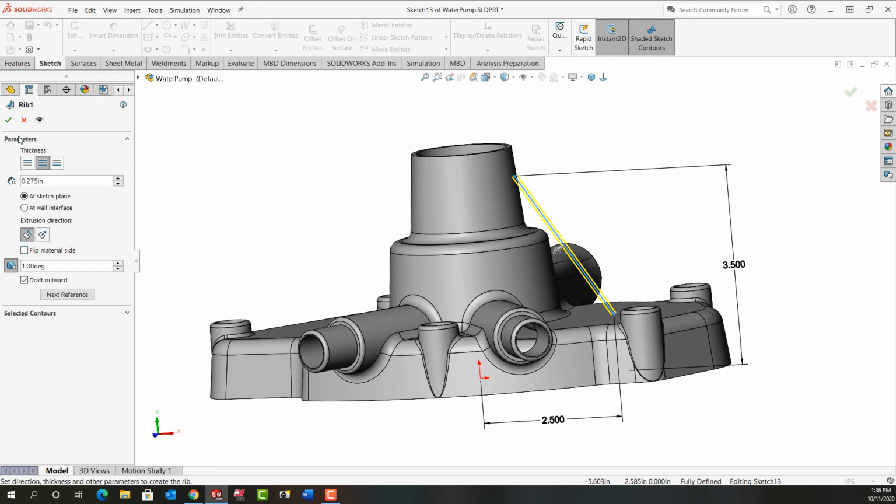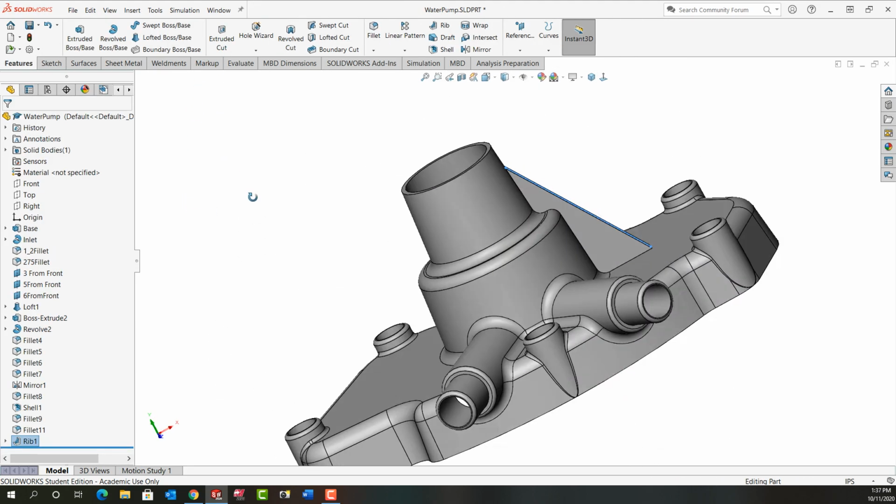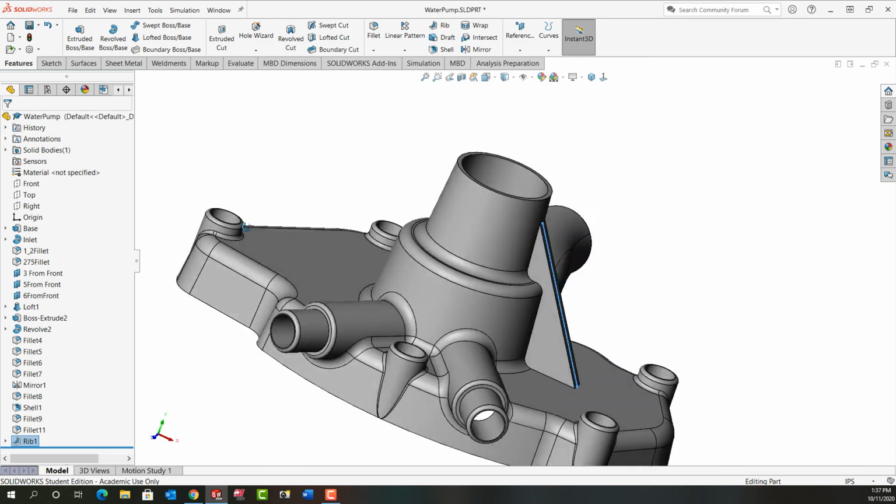My preview looks good, so I'm going to accept that. And now I've made a rib that terminates to my part as I had wanted it to do.